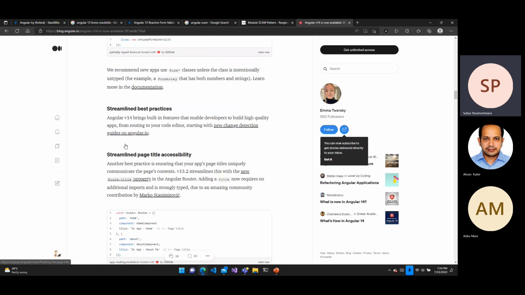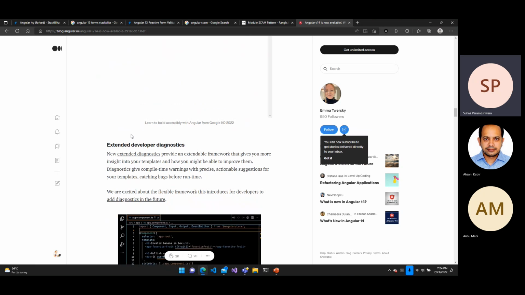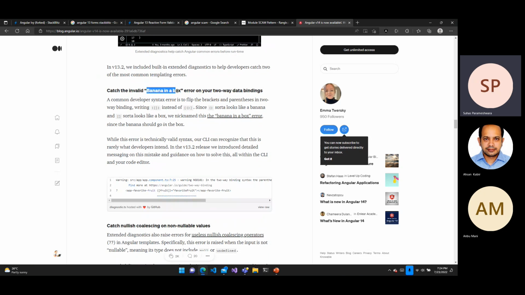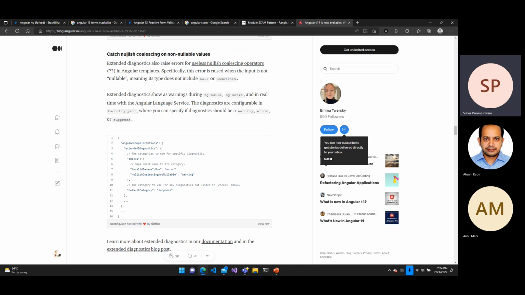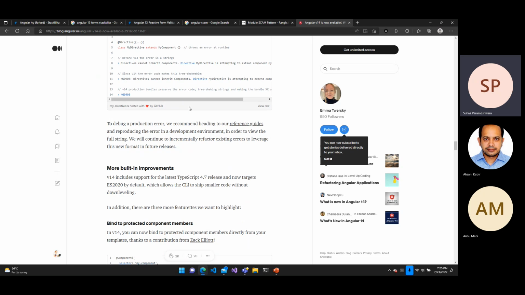And best practices, such as page title accessibility. You can mention the title here. We also went through this, and extended developer diagnostics. As I mentioned, you can catch the invalid banana in a box syntax. And basically the nullish coalescing operator: if you're using the nullish coalescing operator and you want to take it as a warning, you can mention it in the tsconfig.json. And we have tree shakeable error messages. It will be a detailed error message.